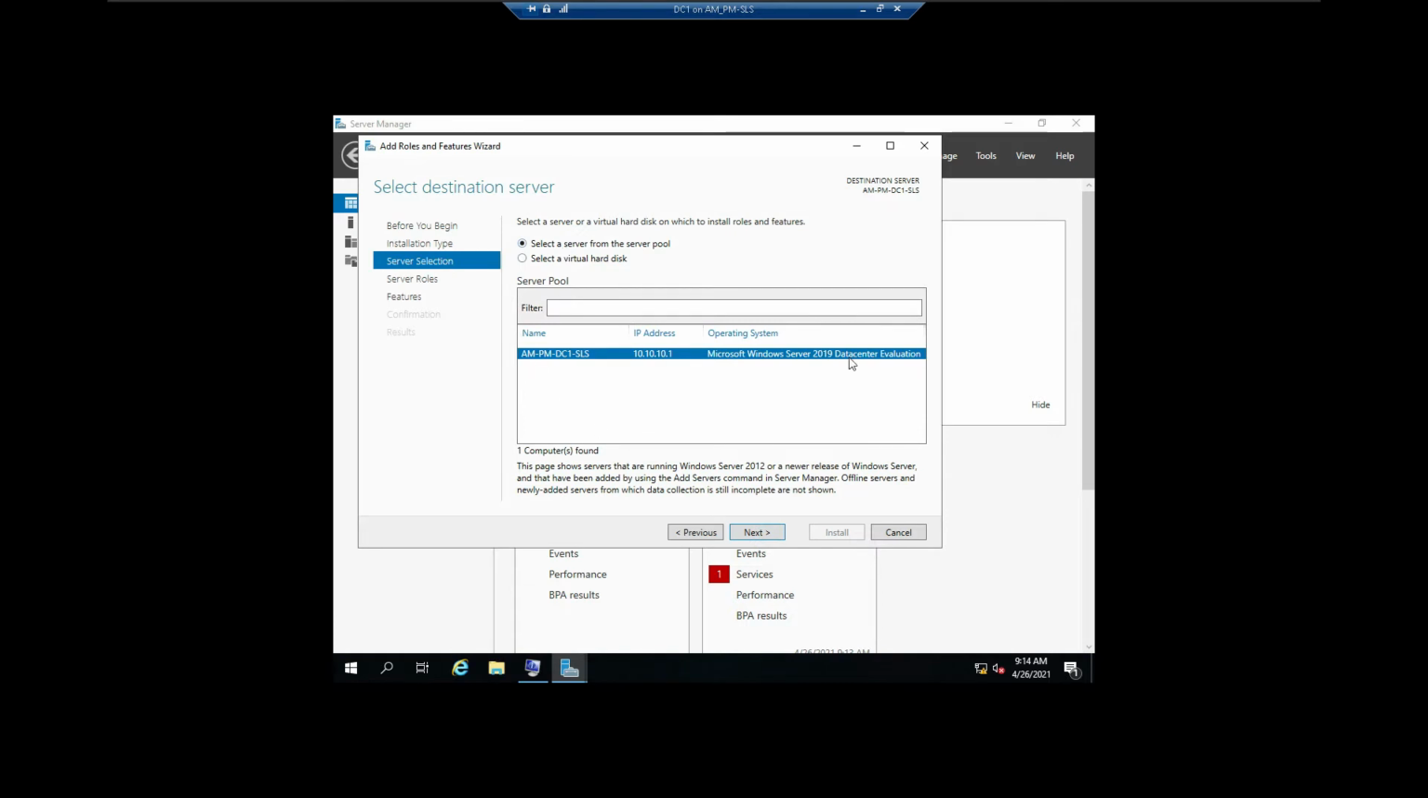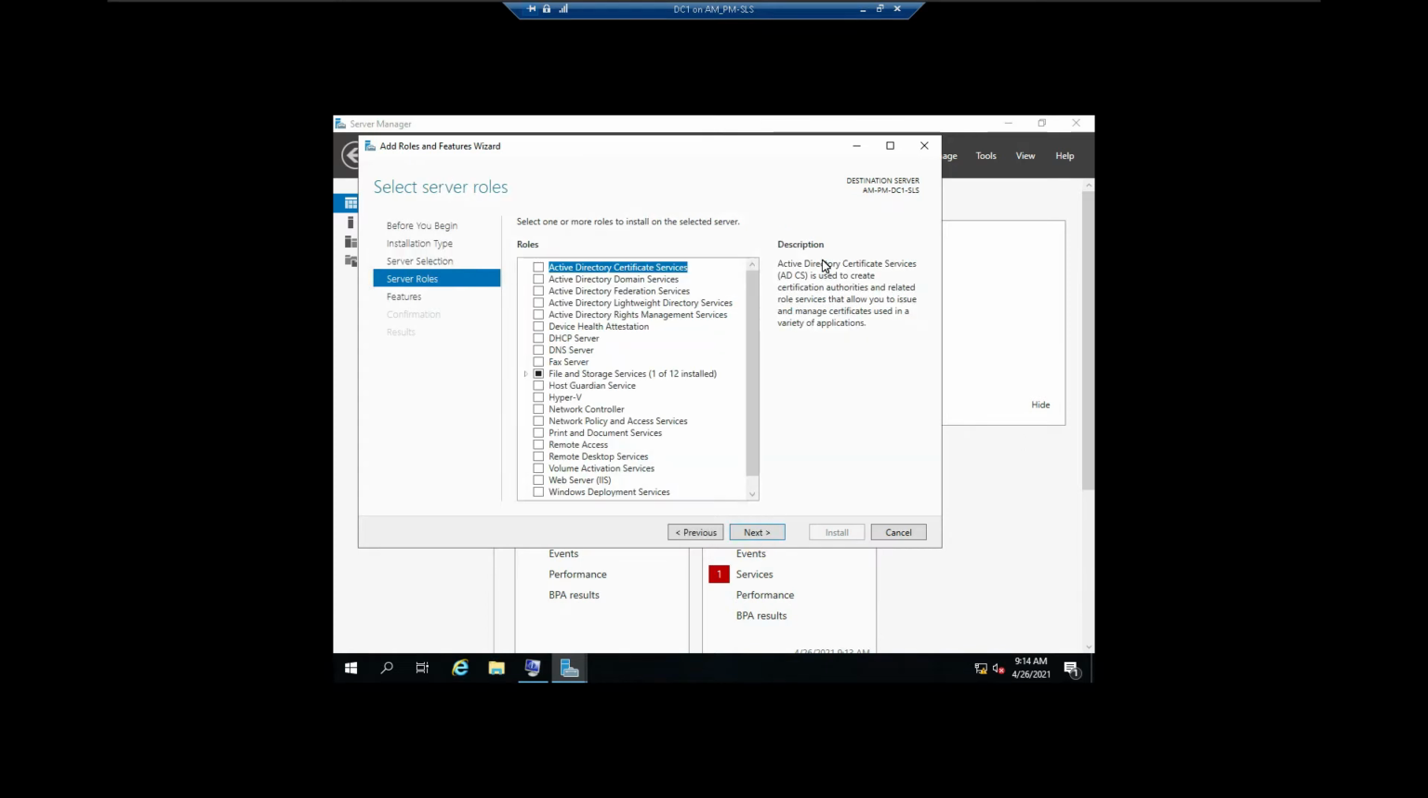And any servers that we're going to manage are going to show up right here. We have to add them to our Server Manager first, but then we can manage all of our servers from this one computer here. We can also put Server Manager on Windows 10 and manage all the computers from Windows 10. So I'm going to leave this as is. The other option we can also do is pre-set up virtual hard disks and install stuff on those, but we're keeping it simple today. Select a server from the server pool, the one that we're on, our only option.